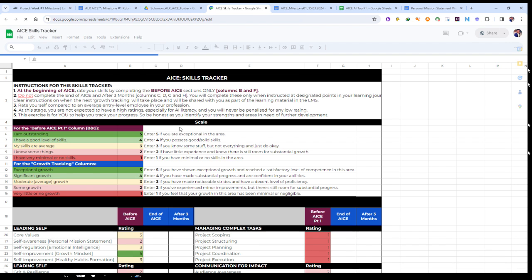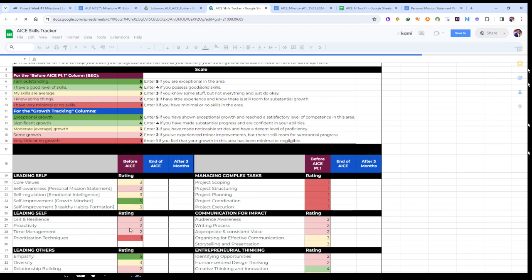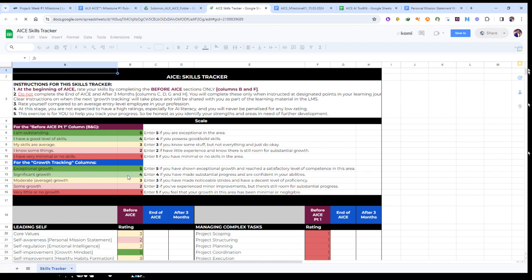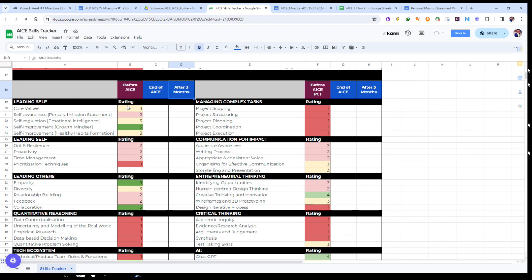Now, this tracker is a personal tracker. Take time to fill it, right? But take note that you are only required to fill before ACE. That's column B and column F, right? You are not required to fill at the end of ACE or after 3 months, right? You are only, and be honest with yourself, right? There's no one going to mark you down or mark you up for this. This is just an honest review of where you currently are, right?